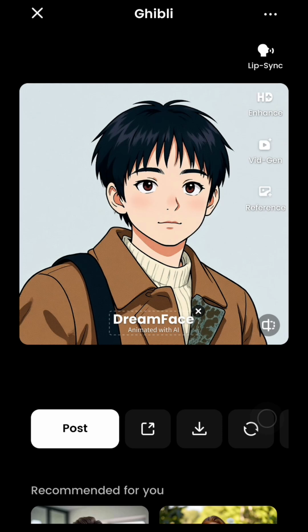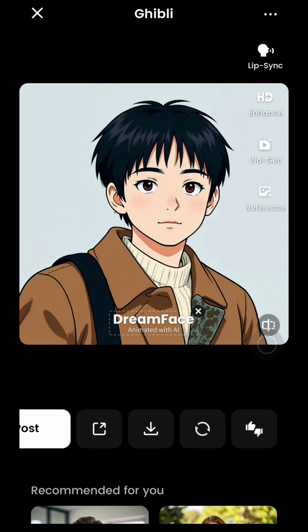Next, if you like the result, just simply tap on download to save the result to your device, or you can also share it directly to your social media. And okay, that's it. That's how you can turn any photo into a Ghibli art in just a few moments using Dreamface.